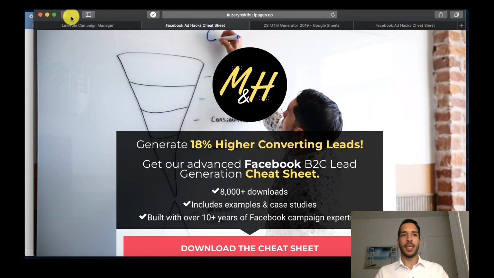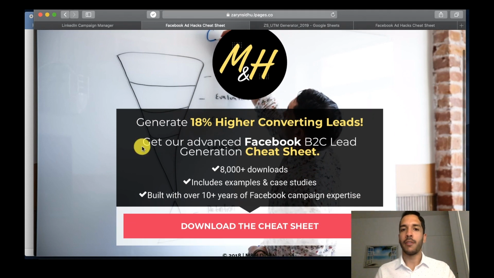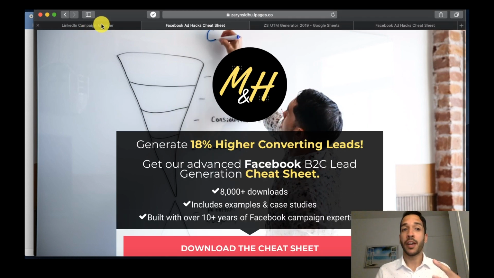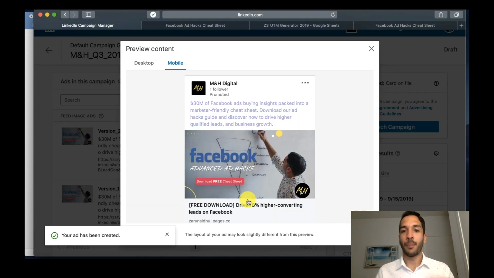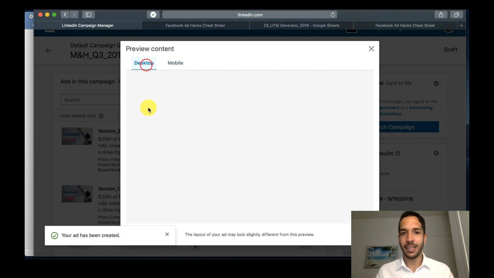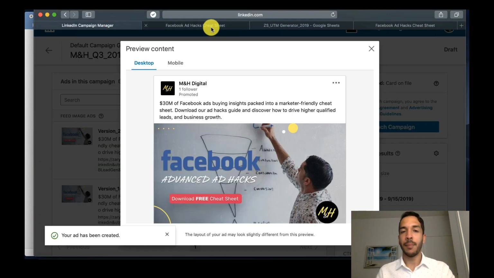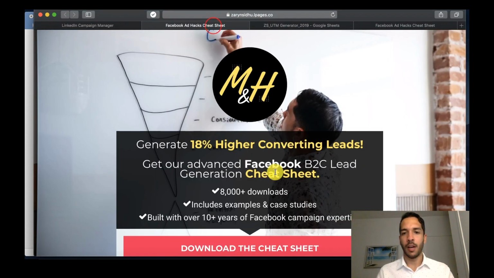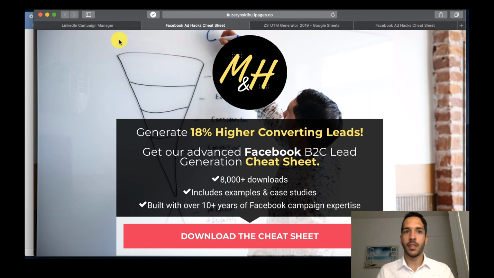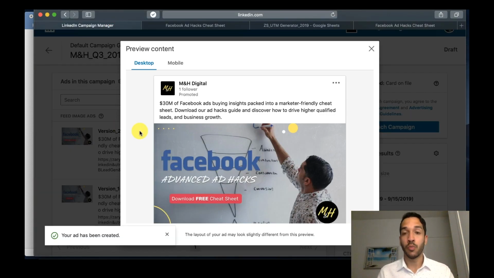So this is actually my landing page, and as it reads, you see the logo prominently placed. It says generate 18% higher converting leads, get our advanced Facebook. Okay, I don't have to read everything off the screen for you, but something very important is that your branding and your messaging on your ad should match what people land on in the cheat sheet. So if you notice, same background, same color. You see the logo, it matches. I'm saying cheat sheet, download the cheat sheet. That consistency is super important to generate high converting campaigns.